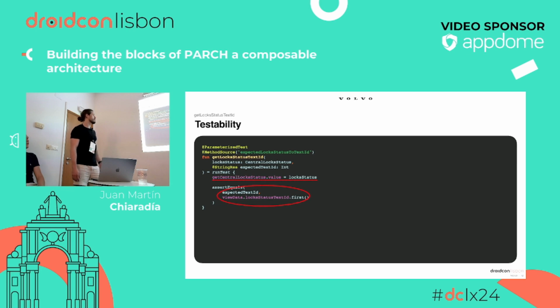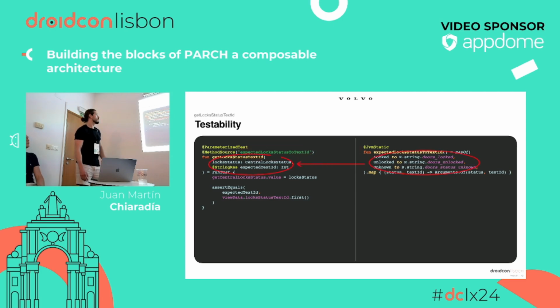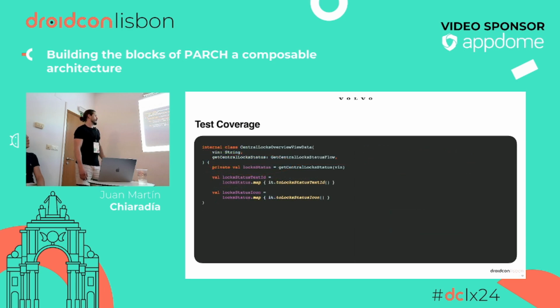For this, we are supporting ourselves on JUnit capabilities, which are parameterized tests. This one will give us the control values for our test that are the ones that we are comparing against each other. Then we have a test for the text ID. We can write pretty much the same for the icon.